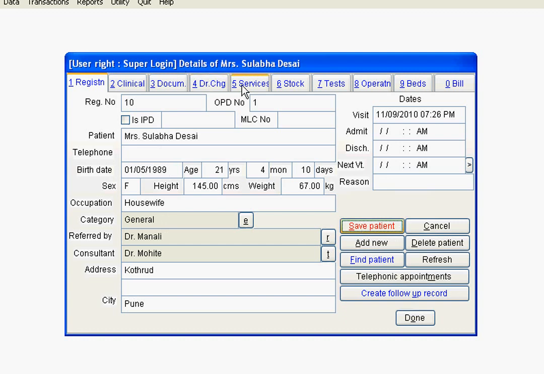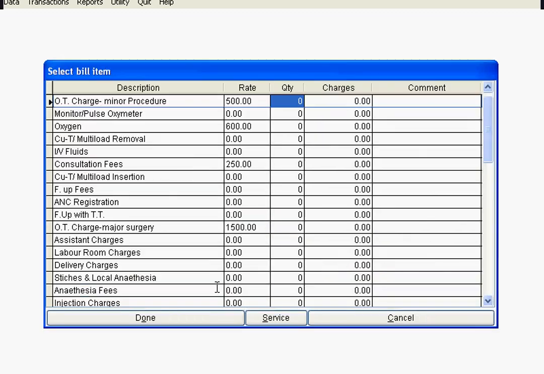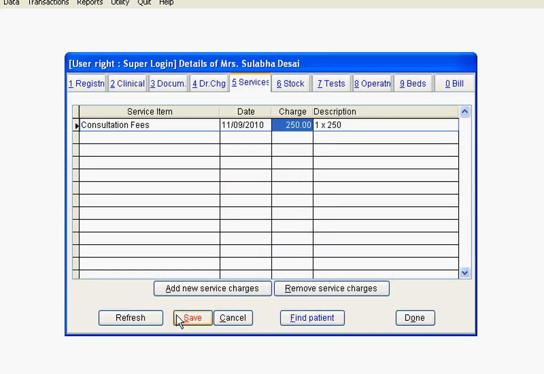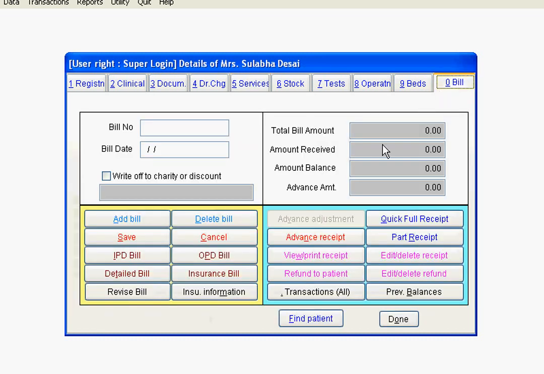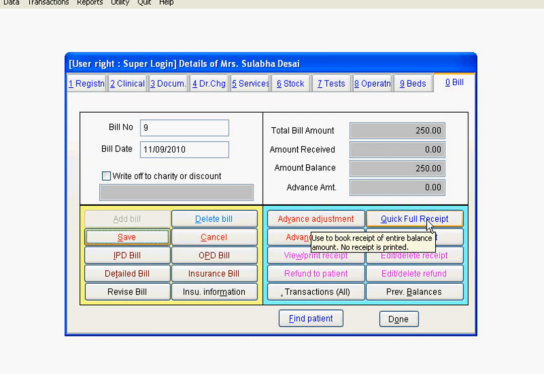Then in the billing cycle, we may go to services. The billing clerk will enter a new service of the billing person, and it might be just the consultation fee. Done. Save. So I've entered this consultation fee, which might be the only cost that I'm going to charge to the patient. I go to bill, just add bill. Bill is ready, save. Normally I take full cash from the OPD patients, so in that case I just say quick full reset and a receipt is booked.